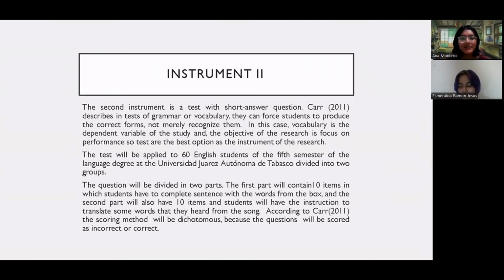The test will be applied to 60 English students of the 5th semester of the language degree at the Universidad Juárez Autónoma de Tabasco, and these groups are going to be divided into two. And the questions will be divided into parts. The first part will contain 10 items in which students have to complete sentences with the words from the box. And the second part will also have 10 items, and the students will have the instruction to translate some words that they heard from the song into Spanish.